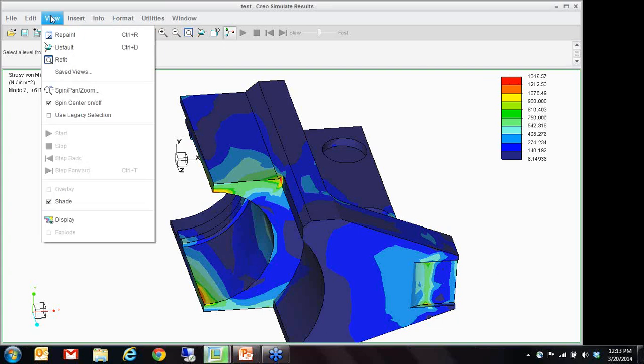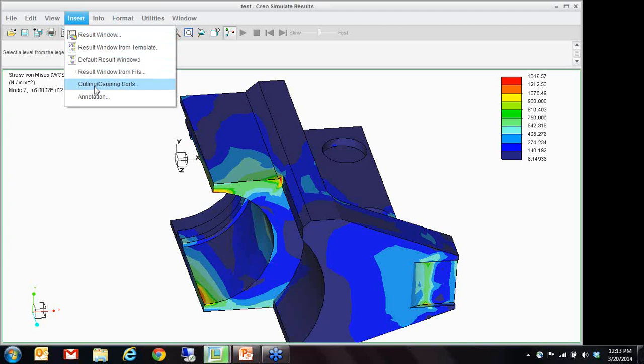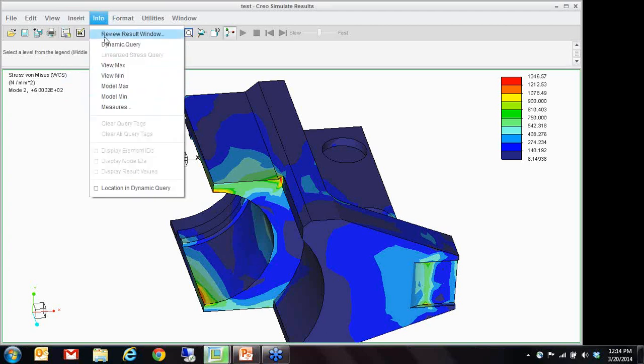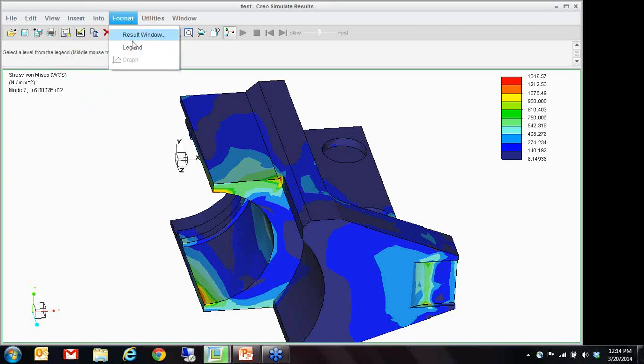All right. You also have view where you can repaint, spin, zoom, orient. You can have shading on and off. You have these details. You can also insert different results windows from template or create new ones. Info, you have more in terms of the query. Format is where you can format the results window and the legend.